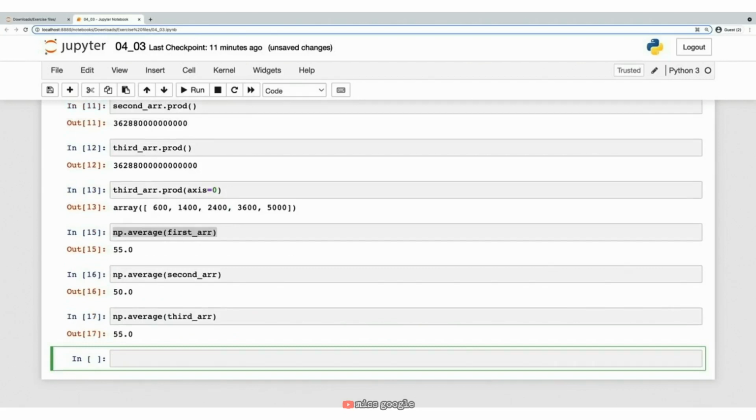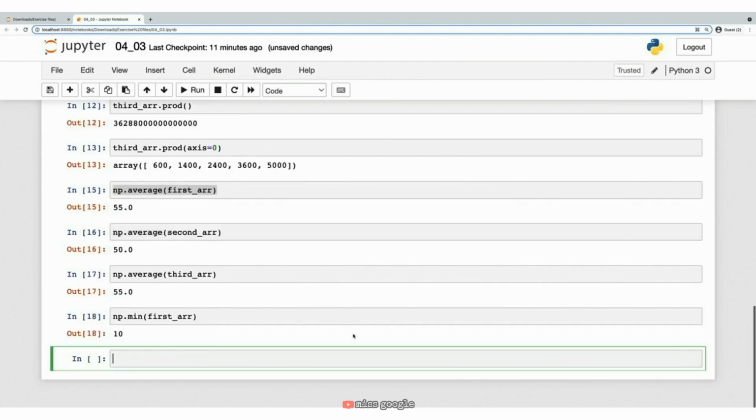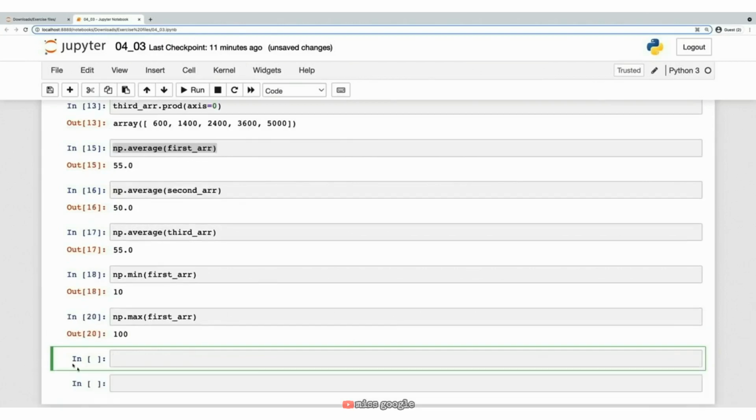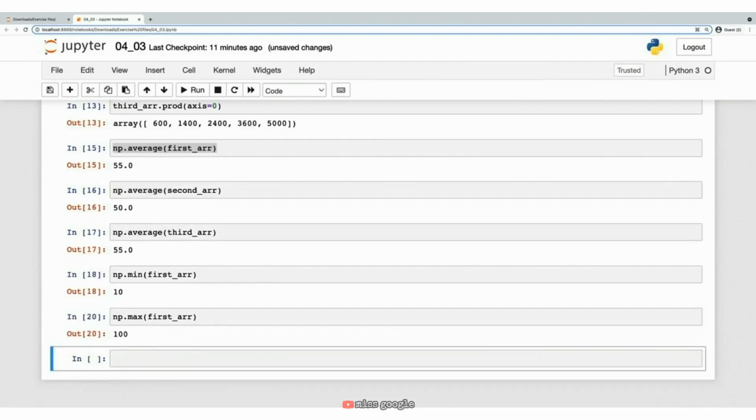Two extremely useful statistics functions are the min and max functions to find the minimum value and maximum value of a given array. Let's find min and max for our first array. We'll just type np.min, first_r, and np.max, first_r.